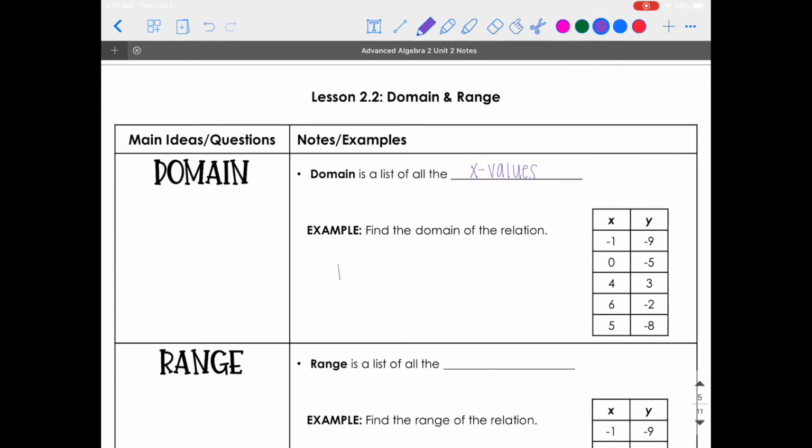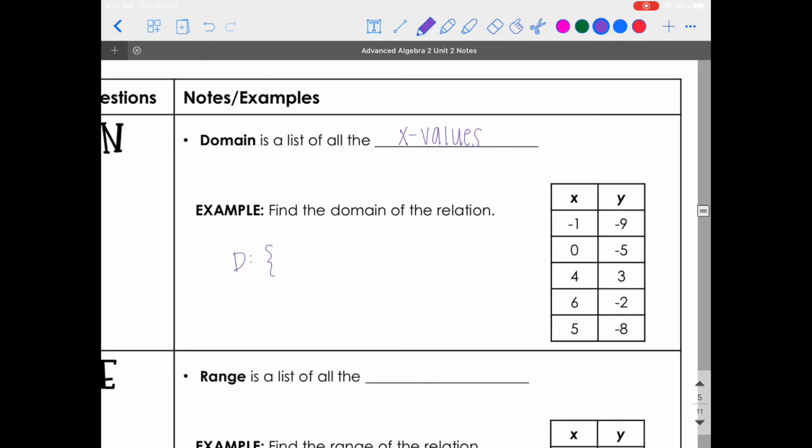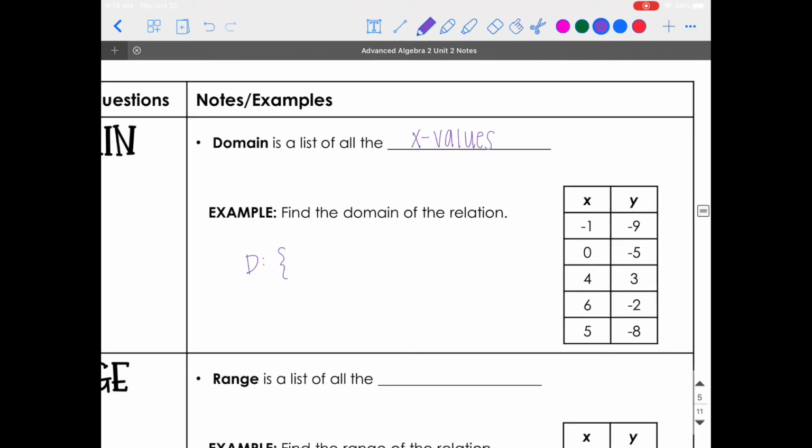And so when we write out domain, we're gonna put a D there, D for domain. And we use our curly brackets. I can usually do the left one pretty good. My right one looks pretty bad, but it's okay.